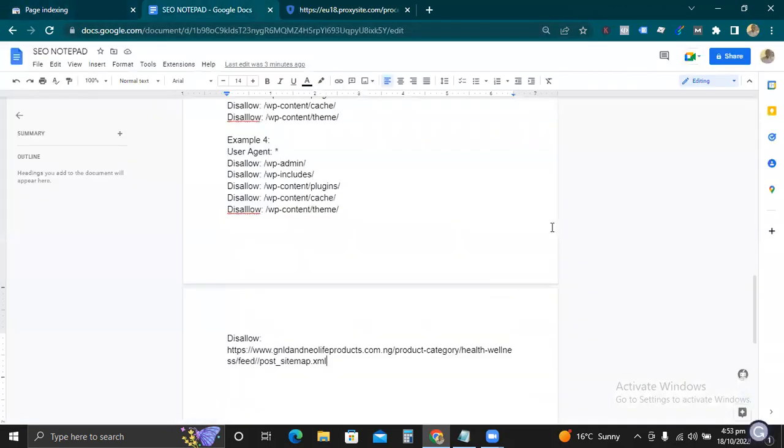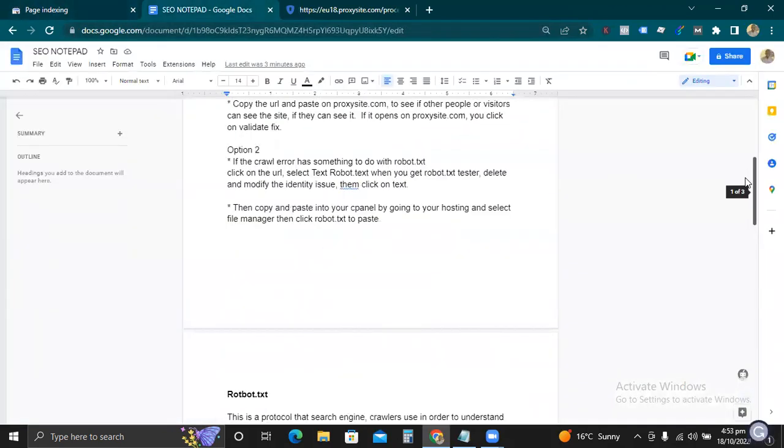Another example, which is the first example I was trying to check for you, like the one I previously explained, is the second example. Then copy and paste into your cPanel by going to your hosting. That is, go to the cPanel of your website, select File Manager, then click on the robot.txt file to paste.